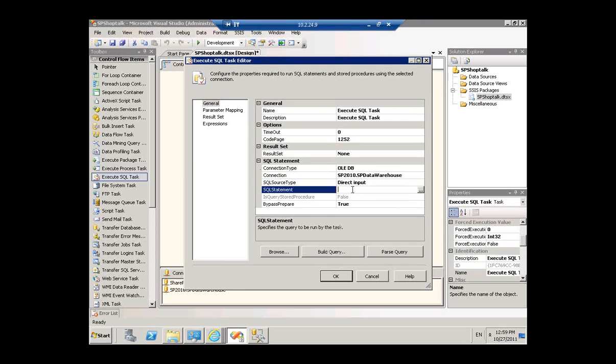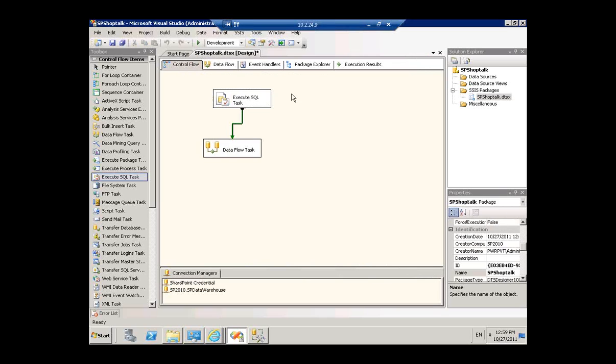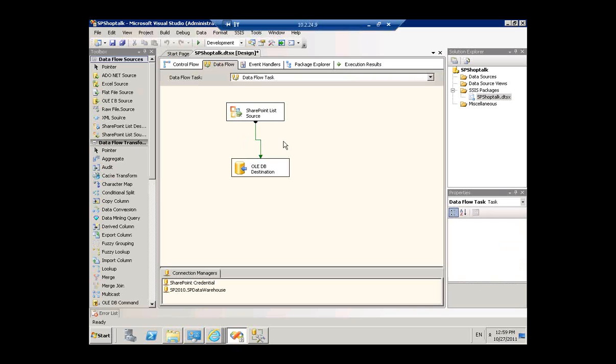And then I'm just going to basically issue a command to clear out that table. This is just a simple SQL truncate table SP ShopTalk. All right, and I'm going to click OK. And so now every time I run this job, the first thing that will happen is that will run. It'll clear out the table, and then we're going to go repopulate it.